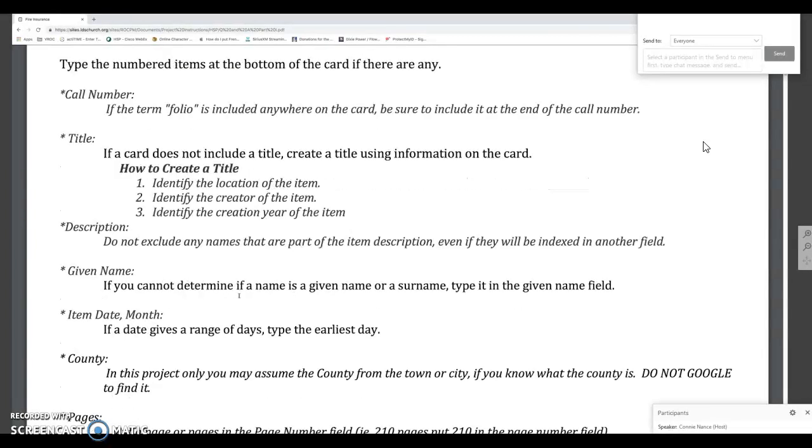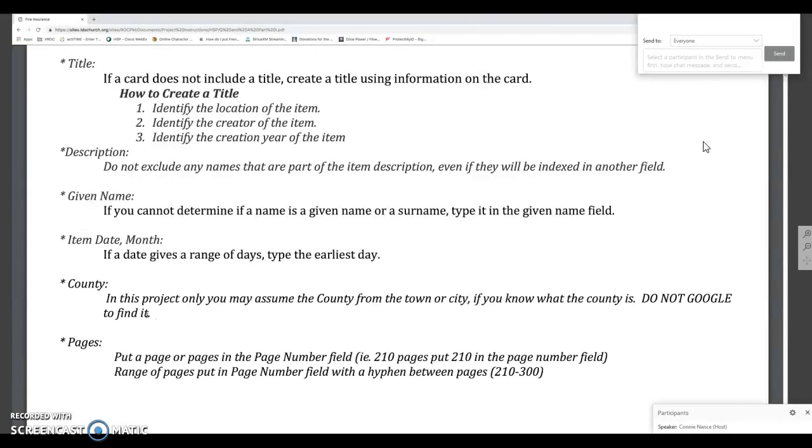On given names, if there isn't a field for a given name, you can put it down in additional text or index or notes. Again, some of these have additional text and some of these do not. They only have index or notes. On the maps only, in this project, you may assume the county from the town or city. If you know what the county is, do not Google to find it.